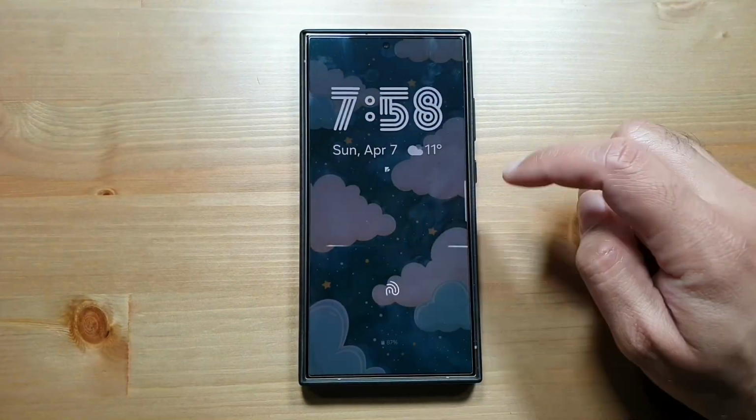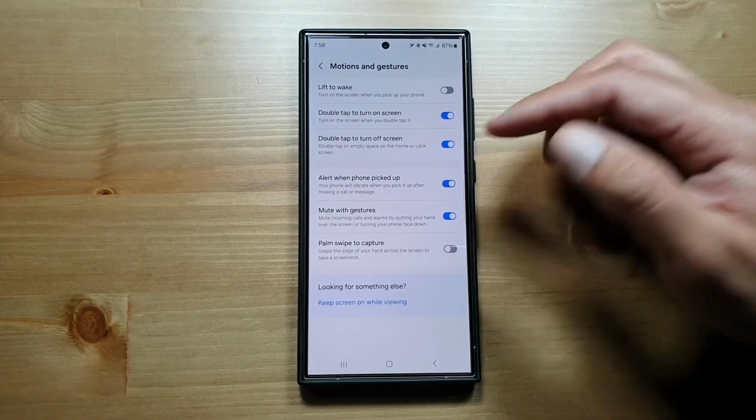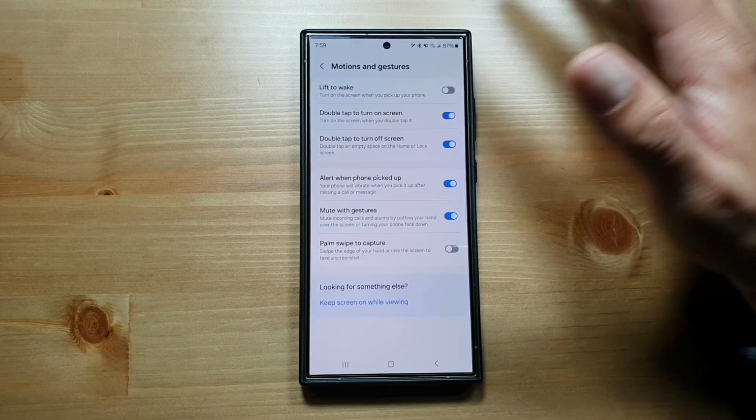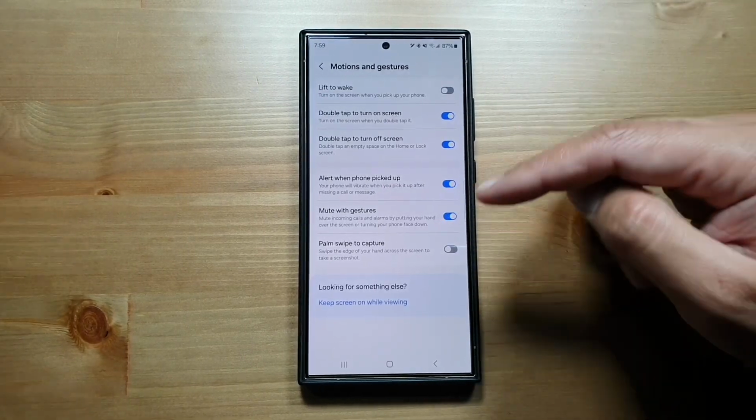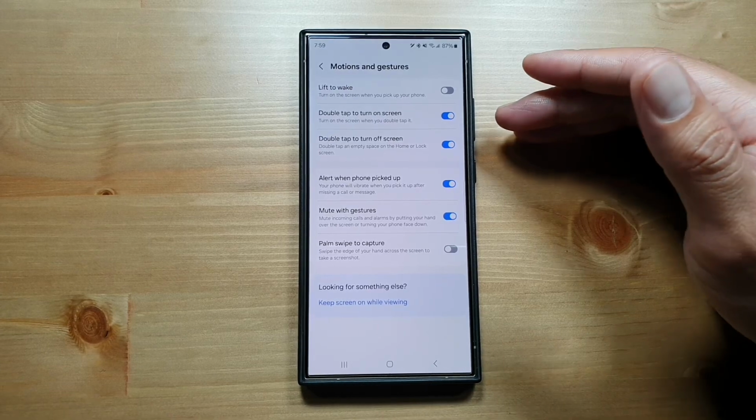So I can double tap to turn it on, double tap to turn it off. Alert when phone picked up. So if you have a notification pending on your phone and you pick up your phone, the phone will vibrate to let you know that you have a pending notification.